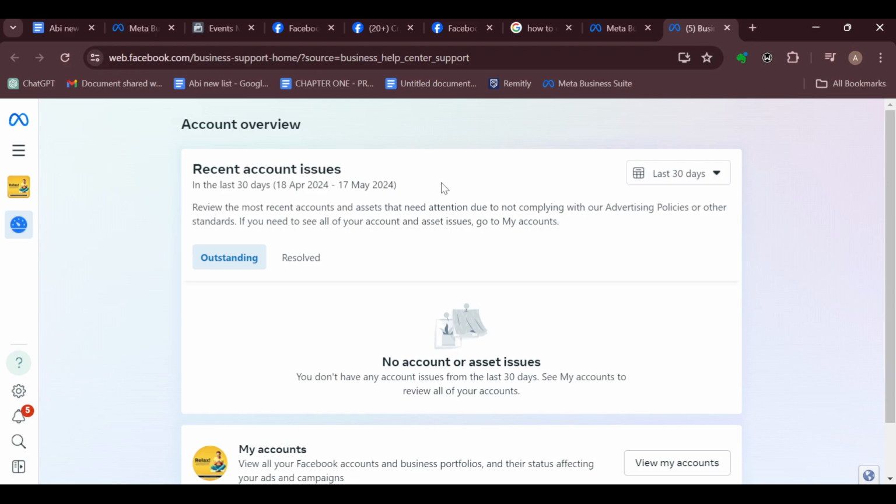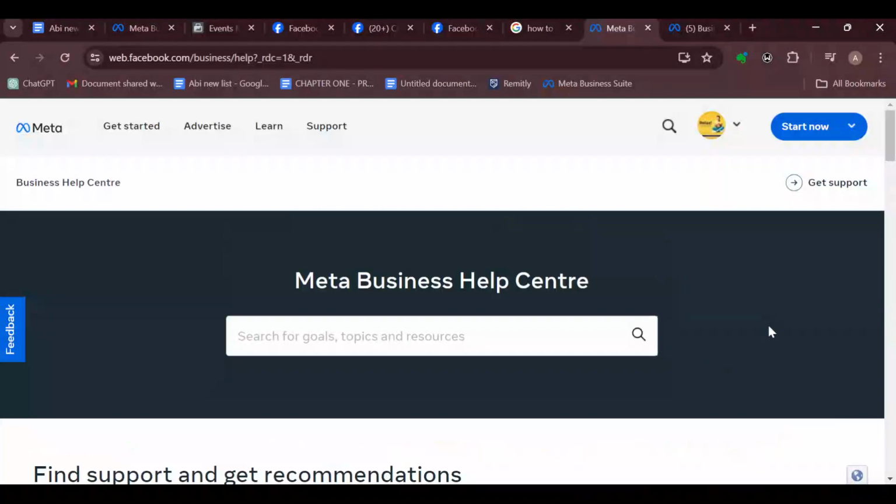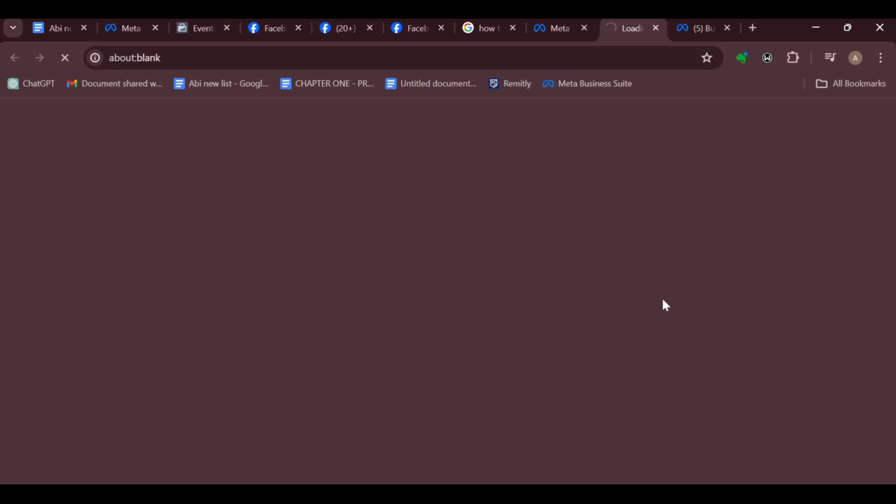But majorly, the major way to get help is by making use of these articles here. Read through them and then you get your support. And then you can also move to the top right corner, click on Get support instead of going to the top part of the screen in order to access your account overview page.